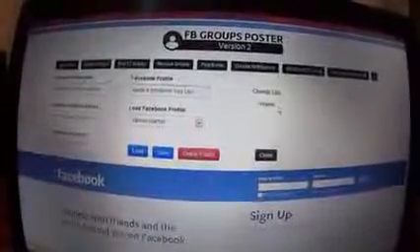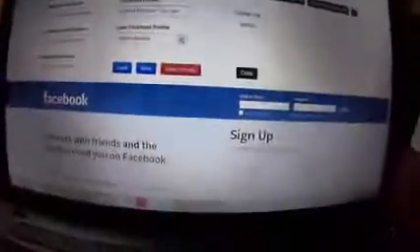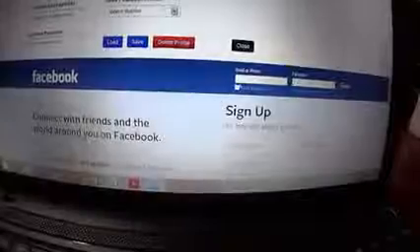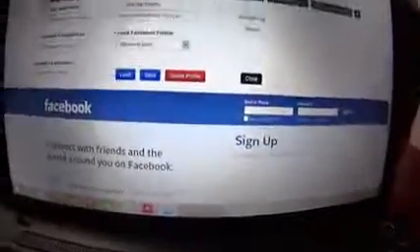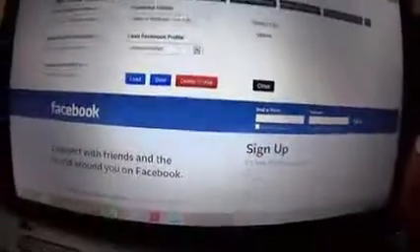This is the home page. As you can see at the top of it, it's more of a control panel. And then right below here, you see more of the regular login page for Facebook. So this pretty much runs right over your Facebook account once you have it all logged in.